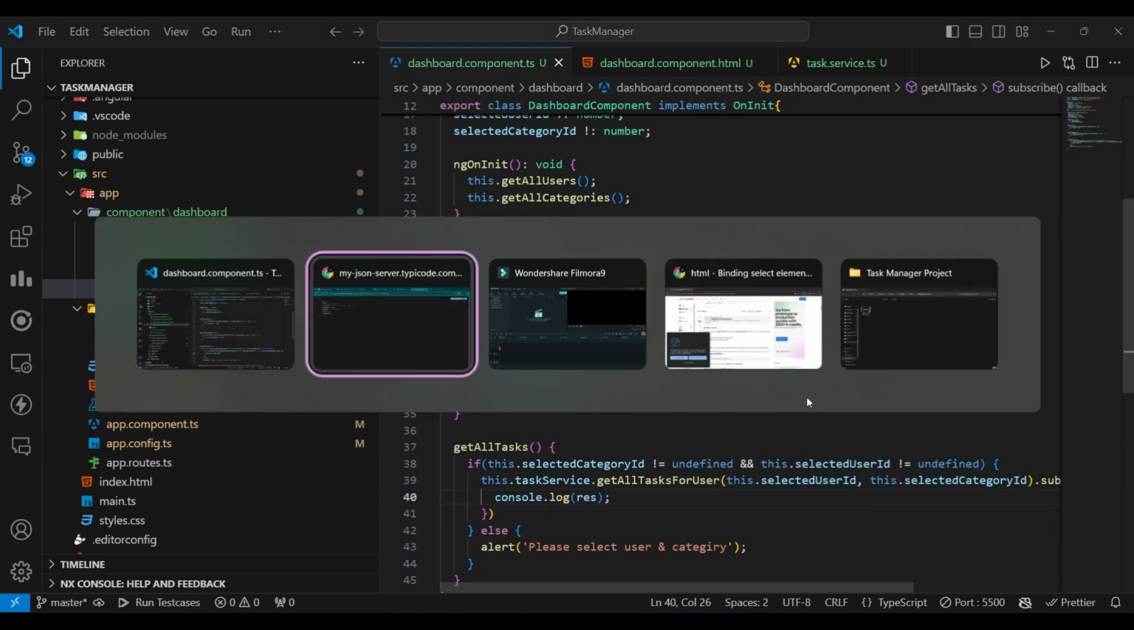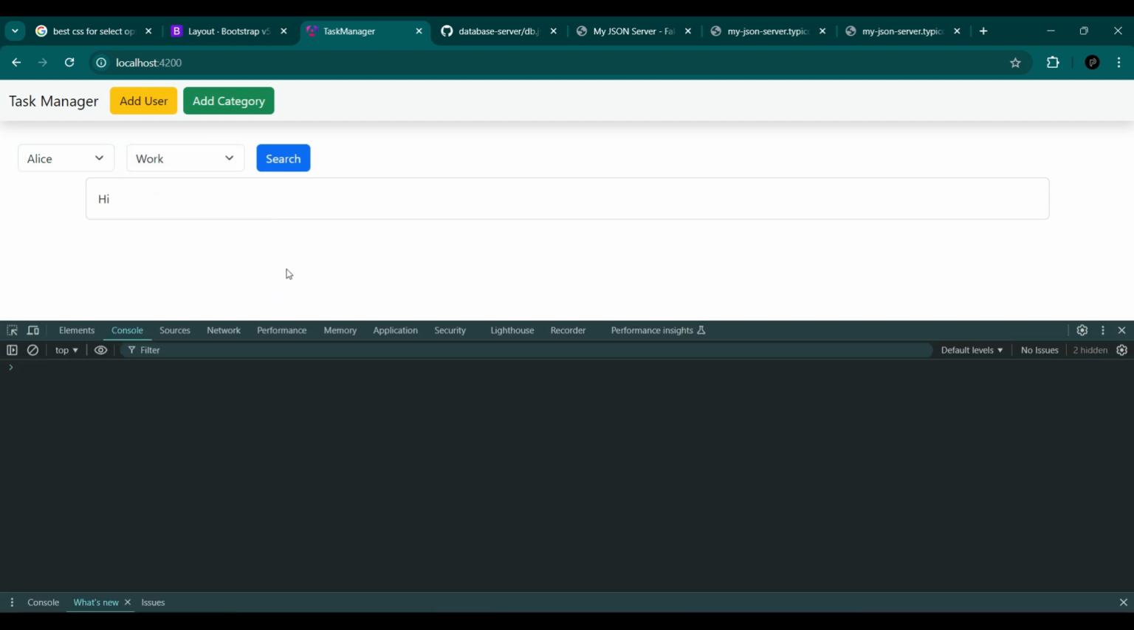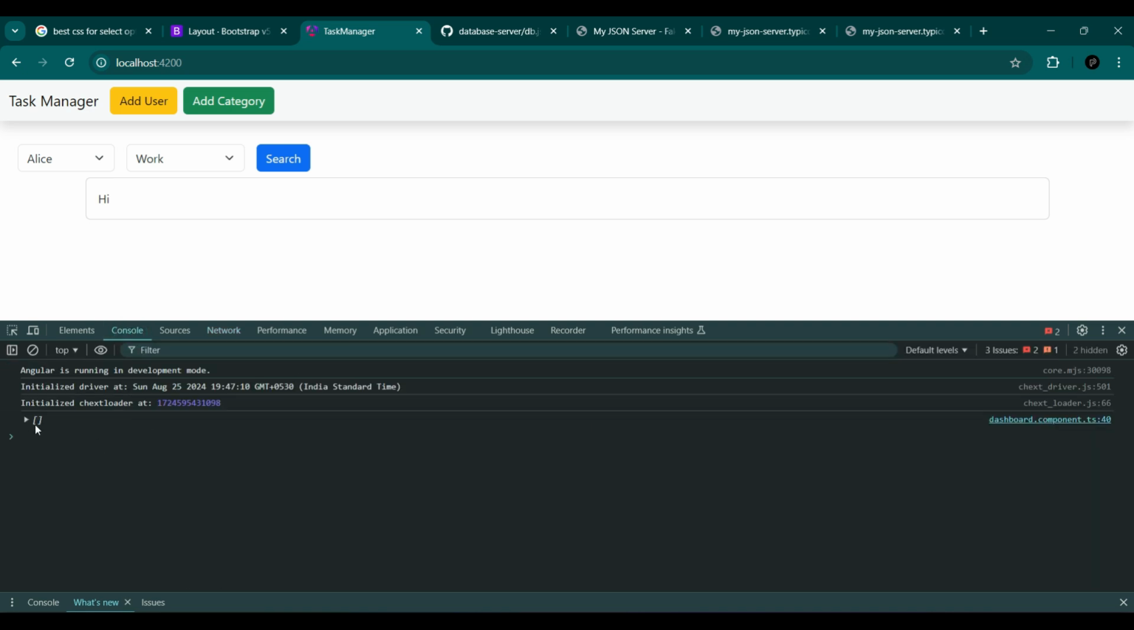I will see on the UI. So this is our user, and this is our category. Now I'll open the developer window. Once we click on the search button, in the network tab the API is hit, but it has given an empty response. That's why nothing is printed on the console. When we change the category and click on search, again it has given the same. Now we'll change category to health.